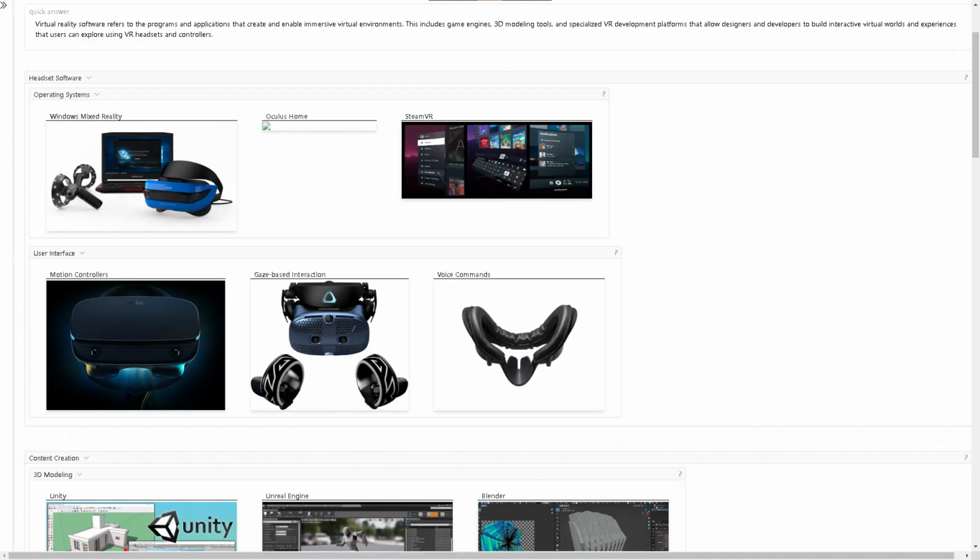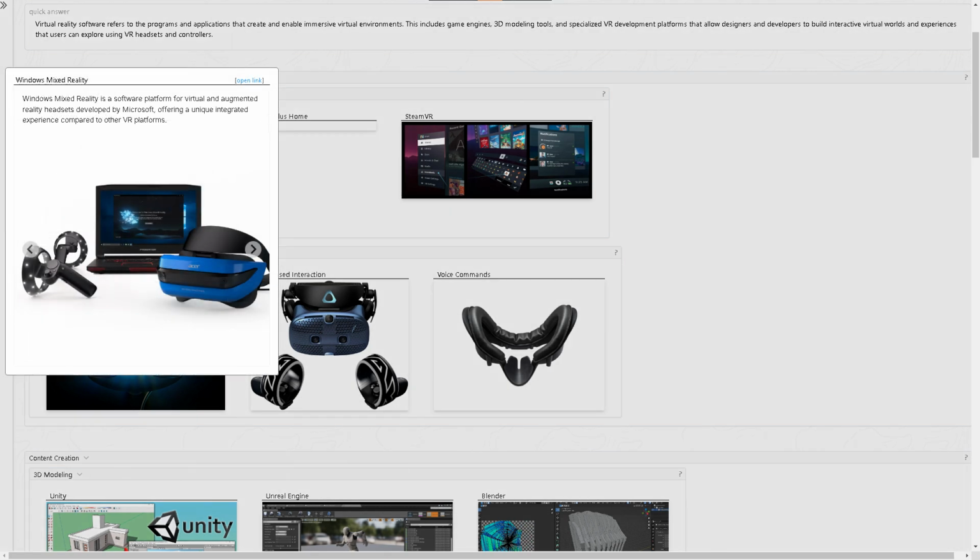Software for virtual reality. Headset software. Core programs and interfaces that power the VR headset, enabling its functionality and connection to applications. Windows Mixed Reality. OS designed to integrate VR and AR with Windows platforms. Supports a variety of headsets and apps.